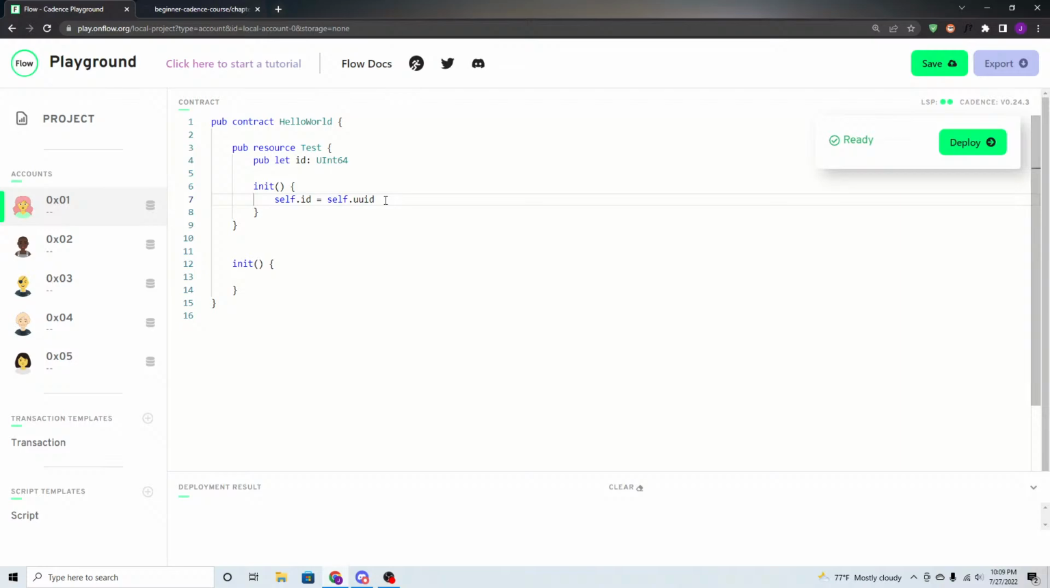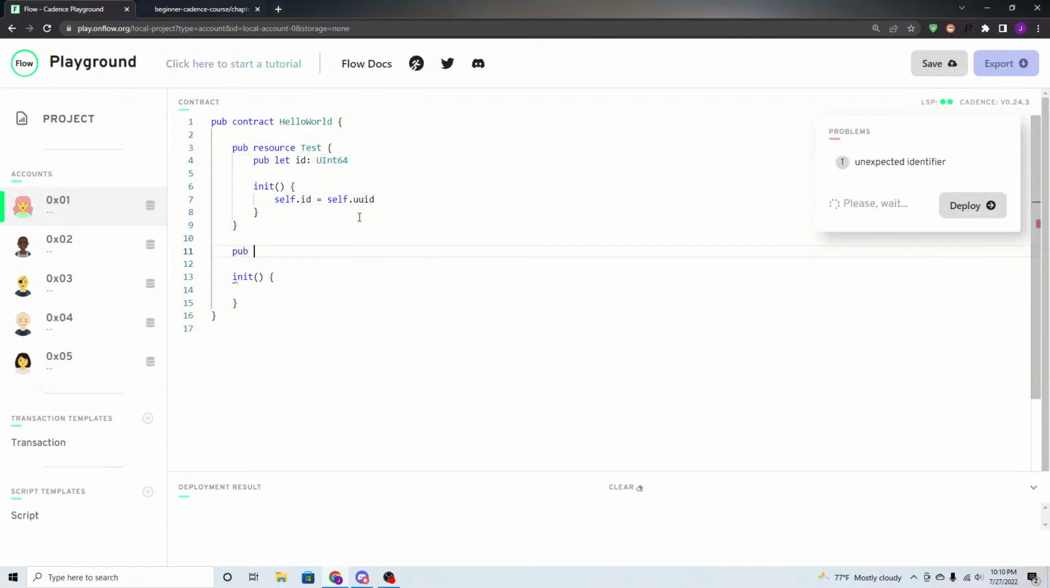When we get into NFTs, I'll teach you about how I always recommend you set the ID of NFTs to the UUID. But we'll get there in a bit, as long as you know what this is referring to. It's just a number, basically. It's a UInt64.